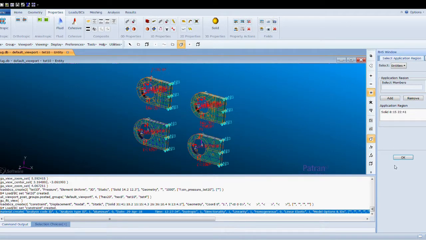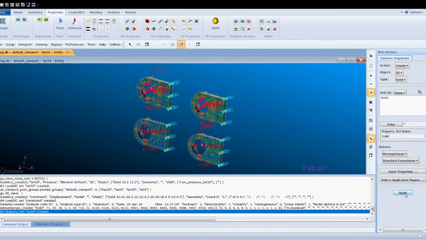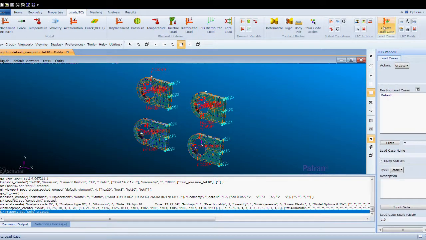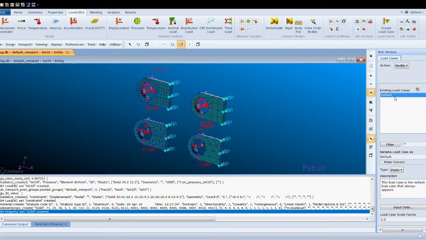Okay, now we're going to check if everything of the loads is alright. So we're going to Load BCs. In the section of Load Cases, the action will be Modify. We click on Default and the pop-up with all the pressures that we just created must appear. Then click Cancel.